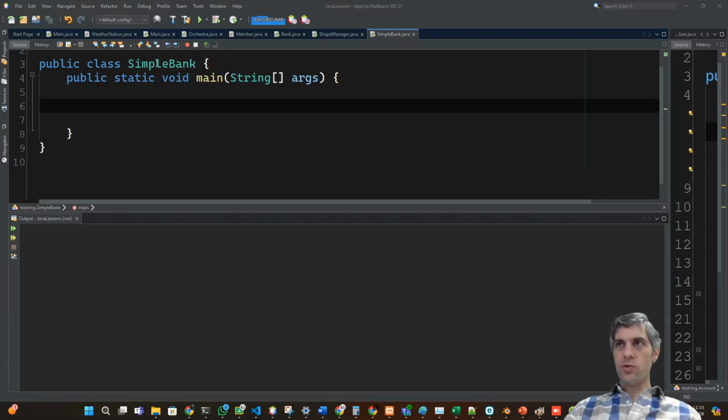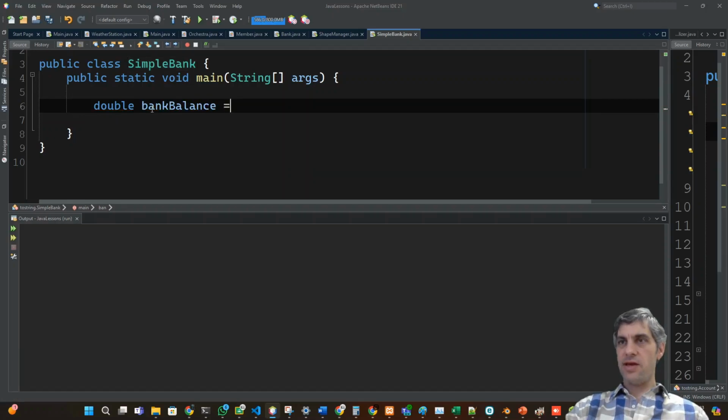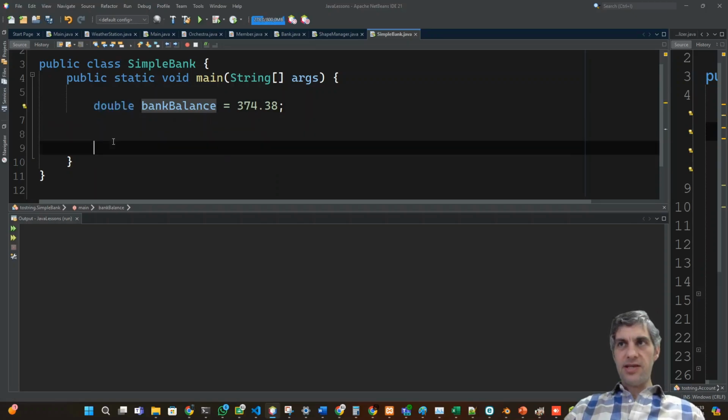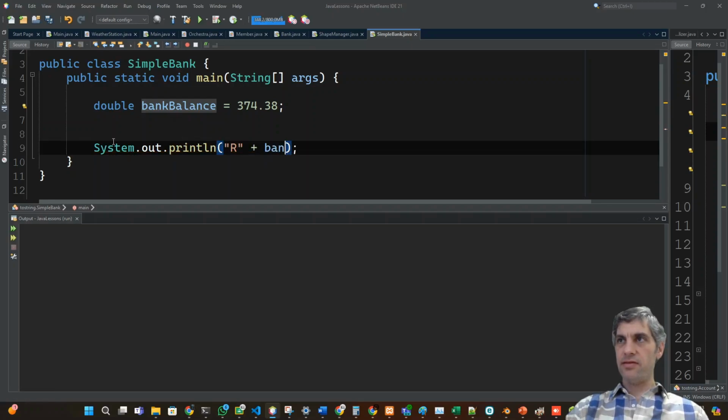I've created a class called Simple Bank, and in our Simple Bank, we're going to have a bank balance. Set it to any arbitrary value, 374 Rand 28, which is a double. And with doubles being a primitive data type, it's easy to print out the value of the double. You can use System.out.println. I could precede it with an R followed by the value of the double, like so.